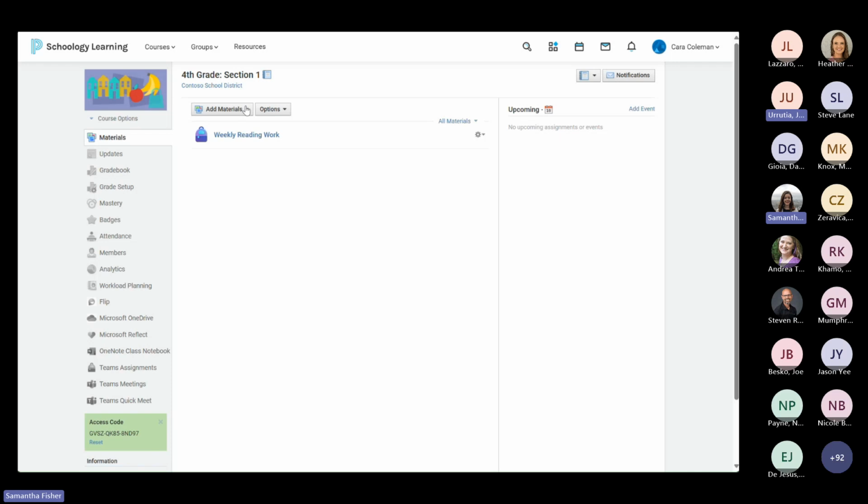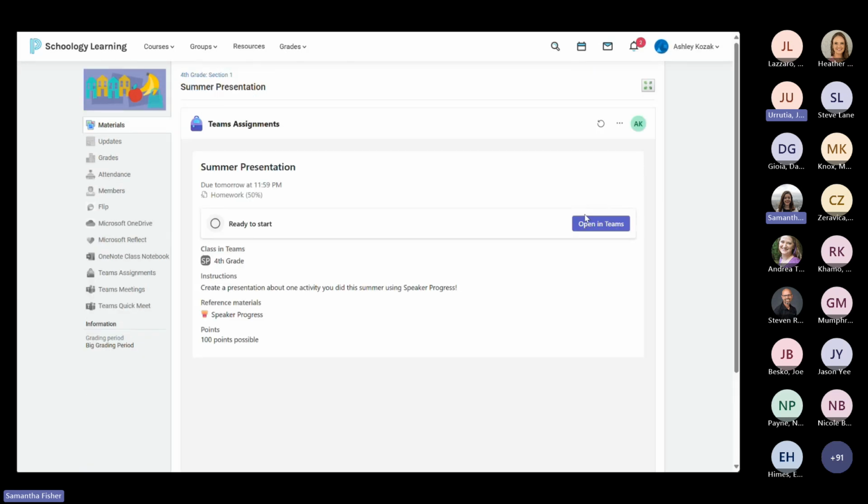Now I have that summer presentation thing that's created for me in my LMS, and all the grades are going to sync back automatically. So whenever I grade it, those will all show up in the learning management system automatically, which is huge. From the student side, this is what it looks like. I have ready to start. I can see open in Teams. And when I open it, again, single sign-on will be really seamless, making it perfectly easy to get right back to Schoology when I'm done.